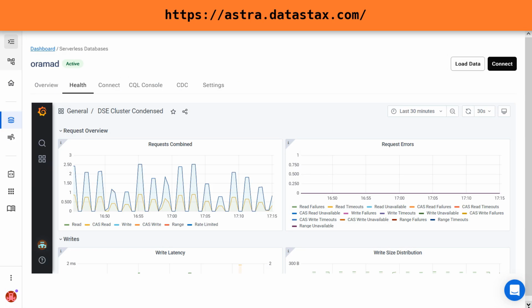As you can see, Astra DB team has done a wonderful job in integrating Grafana charts into the Astra DB portal.